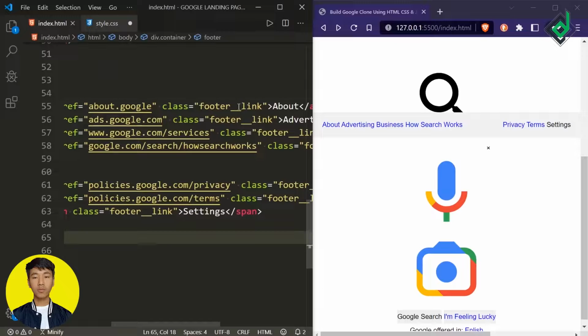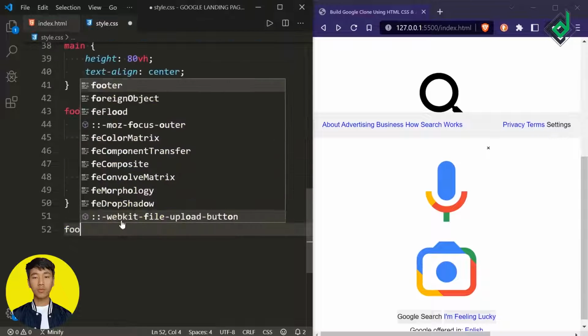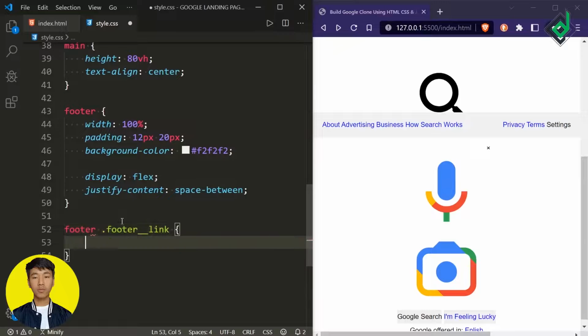Now let's style that links that is within the footer. So for the class footer link, let's give the margin top and bottom to 0, and for the left and right 8 pixel.